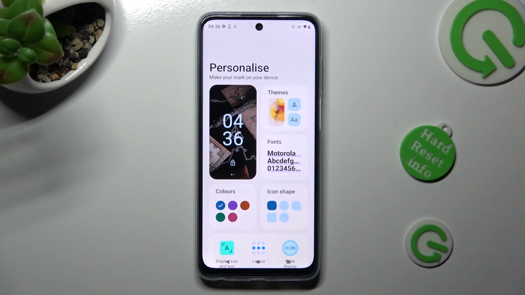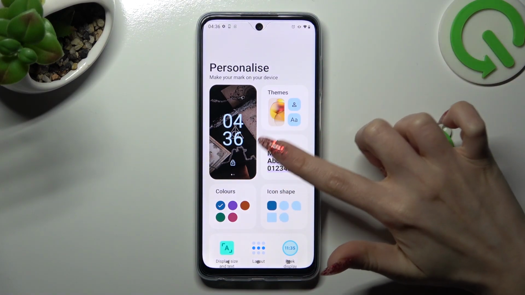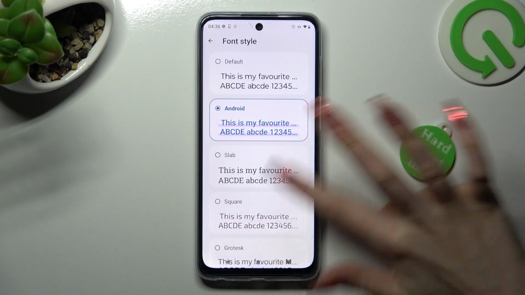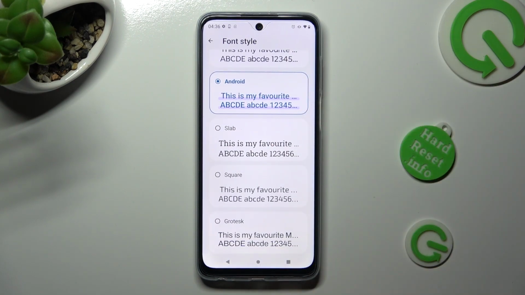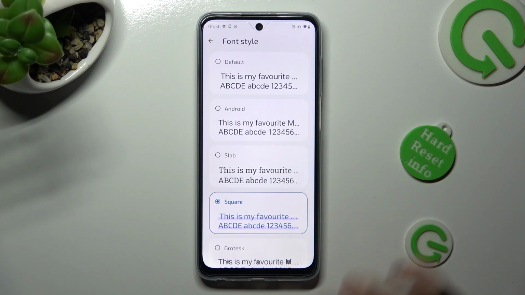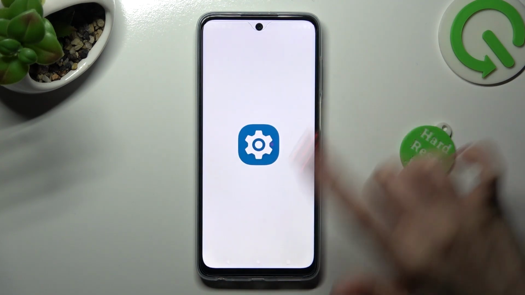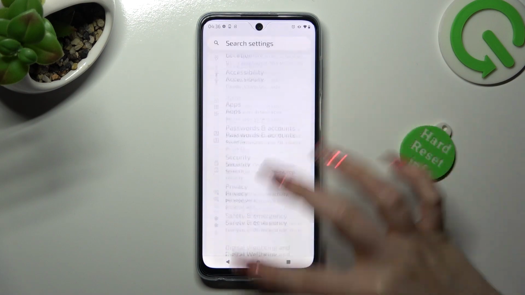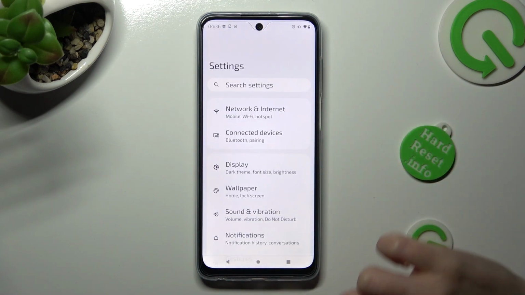Finally, you can choose Font section over here and tap on the best one for you. I will go with Square one. So now when I go back, as you can see, style of my font has changed.